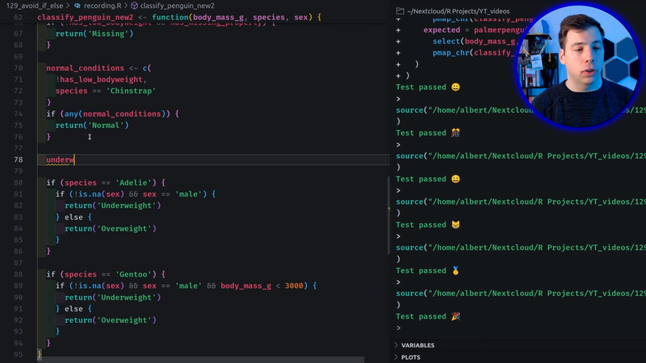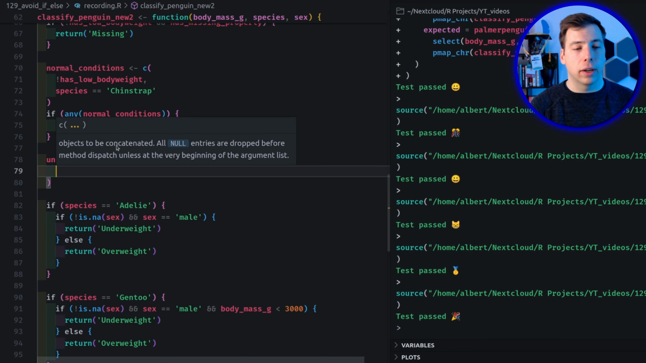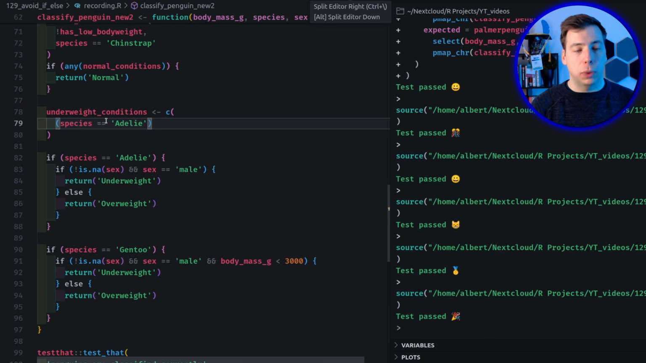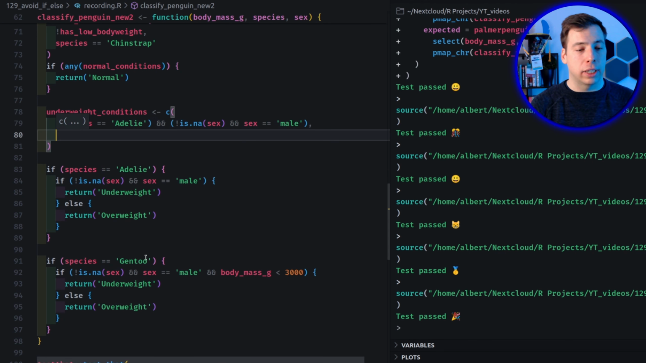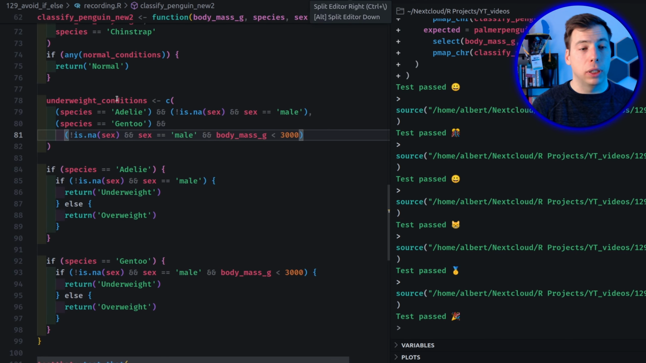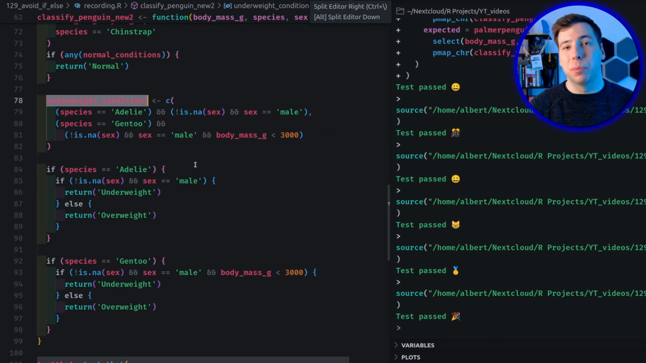So let's do underweight conditions. This will be a vector again. And now we have to collect all of the conditions here. So the first condition is that the species is ATHLY, and we have that this thing here is also true. And then we can do this same thing here. Let's take this part and we want to have this part. These are our conditions for a penguin being underweight.